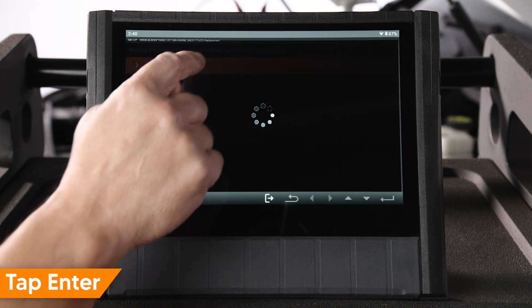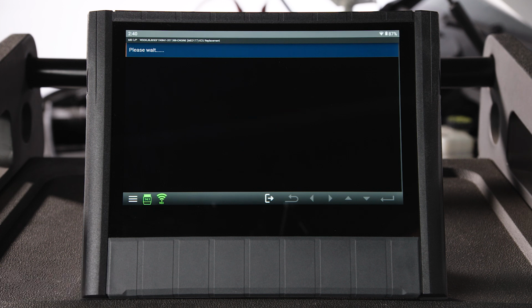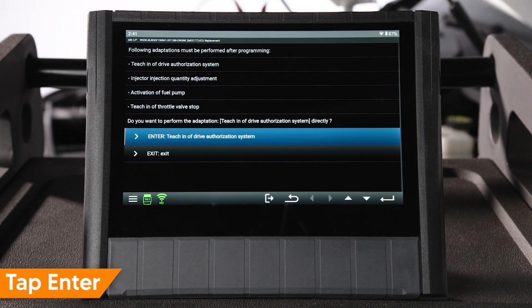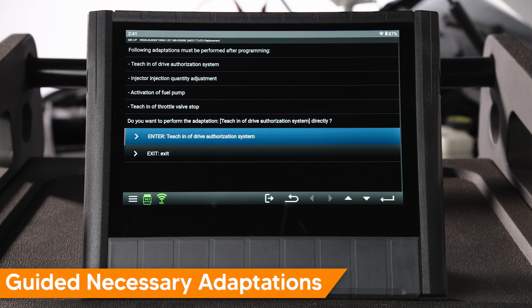Tap Enter to continue. In this example, our iSCAN device recognized the new ECU had the latest programming software, so only SCN coding was performed. Tap Enter to exit. Once programming is complete, perform the necessary adaptations.